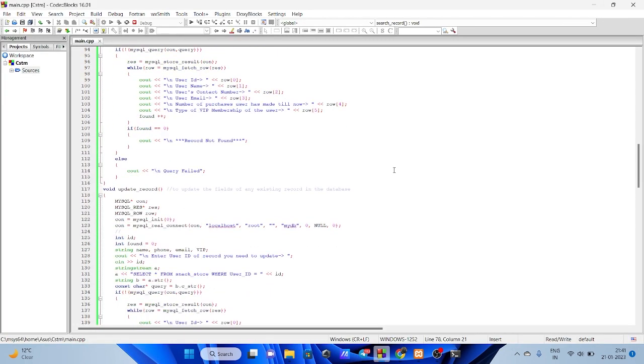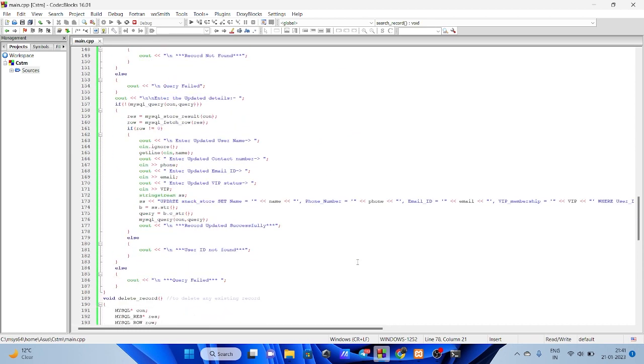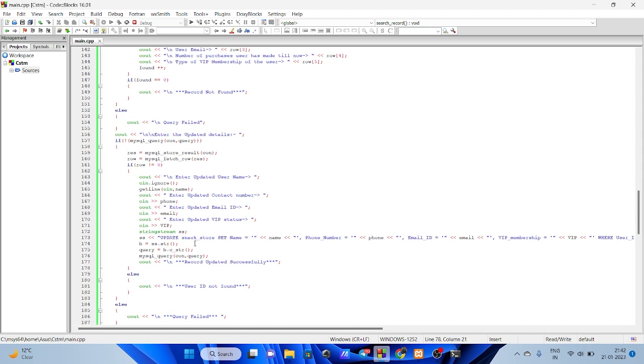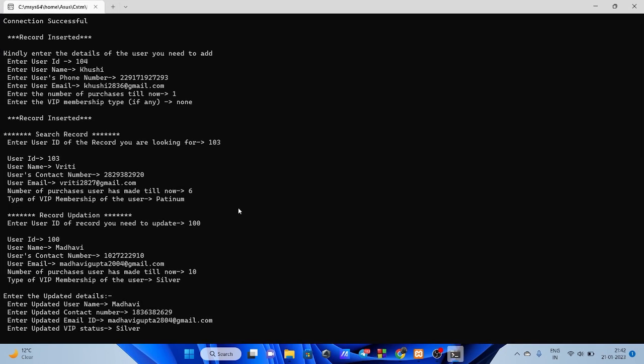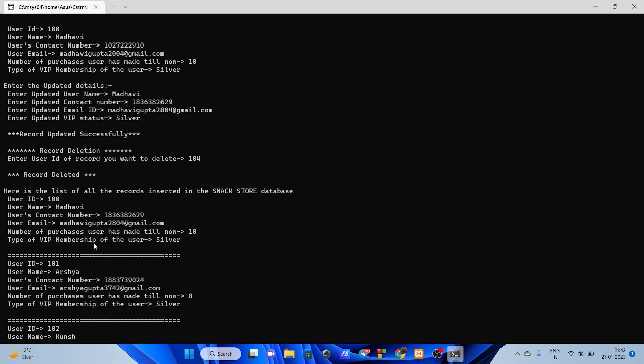The next function is the update record function, which is used to update any existing record in the database. Using this function, here is the part of the code which, whenever I enter the user ID of any record, will first display all the existing details, and then for the updation it will show these commands so that the user can enter the updated details, which are shown over here. And after updating them in the database, it will print record updated successfully.